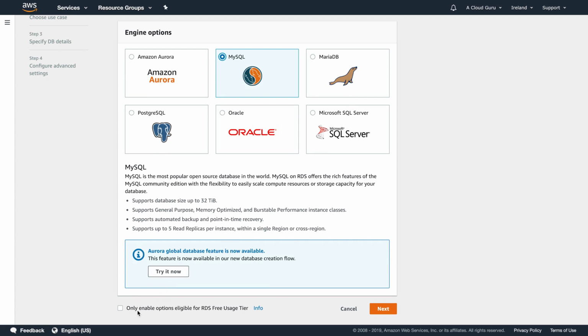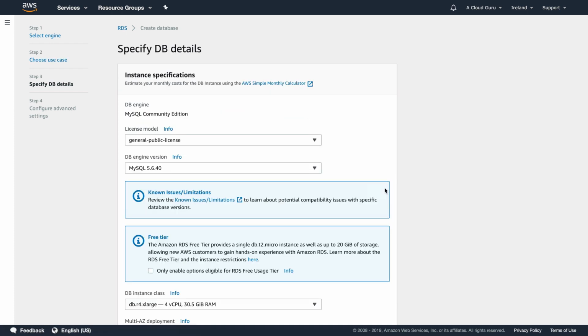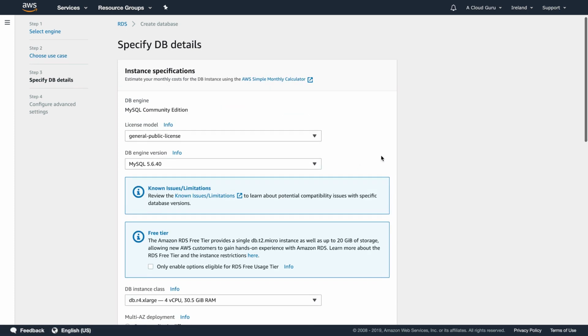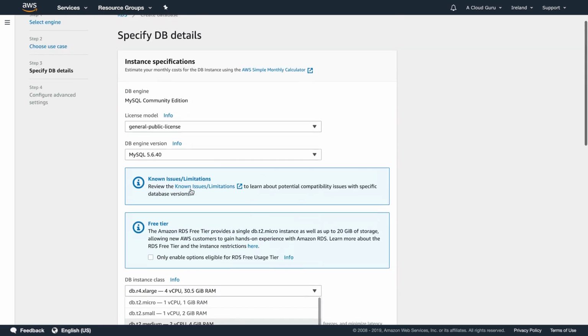You can click in here to only enable options eligible for RDS free tier. But don't worry, we're going to make this a free tier database. Right now, we're just going to use dev test MySQL. We don't want production, so we're not going to be using multi-AZ or anything like that. And then in here, I'm just going to start leaving everything as default. I'm going to change my database class to be the smallest one possible.